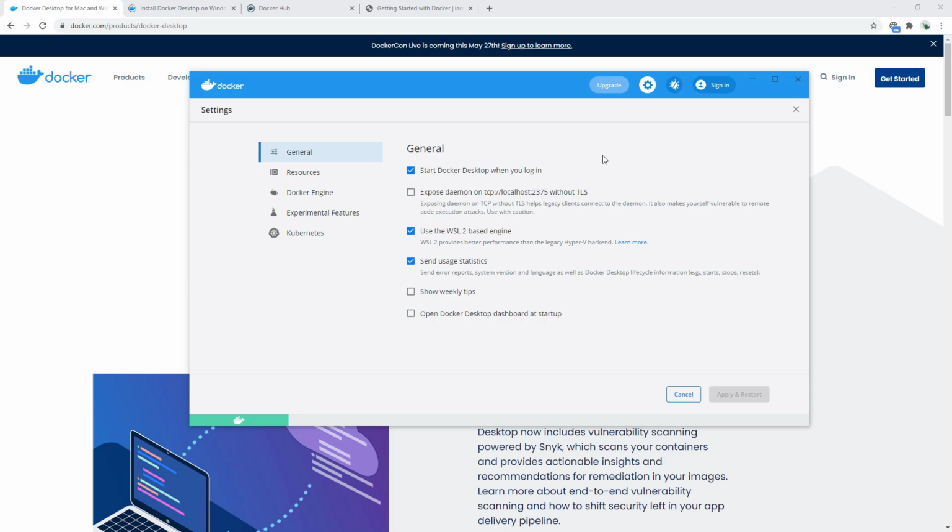Just so you can see what I have set up, it's pretty simple. I'm using the Windows subsystem for Linux, which is a little bit better performance than the Hyper-V backend. Windows subsystem for Linux is a newer thing with Windows 10, but it's some really powerful stuff you can do. Basically, it runs Linux for you if you want. Now, I have Docker Desktop start when I log in. That's kind of important. And I don't have it show me weekly tips or start the dashboard on startup.